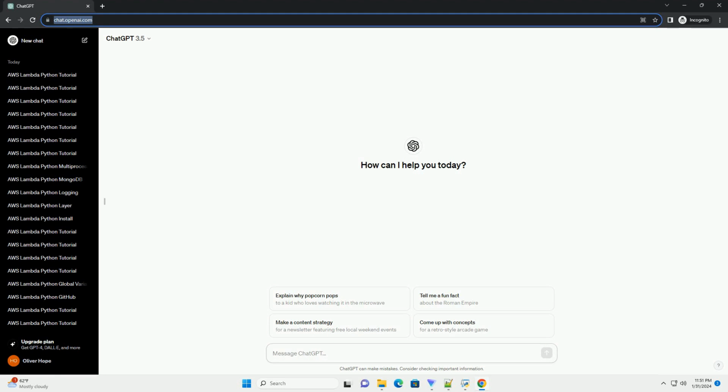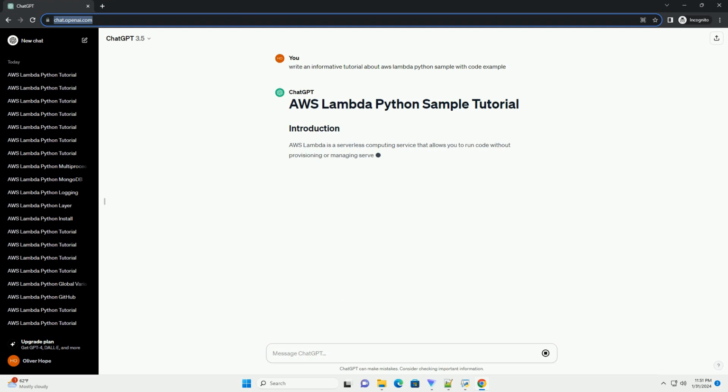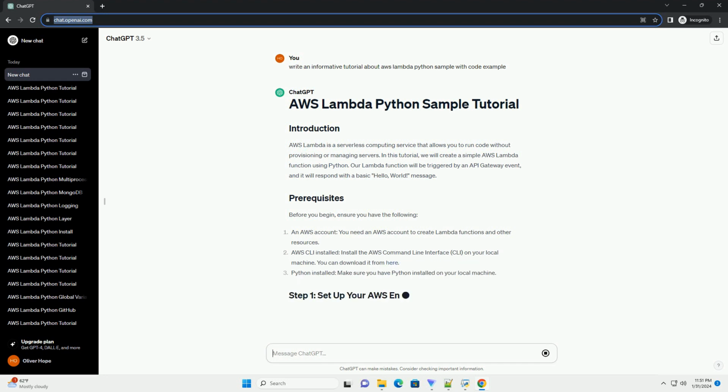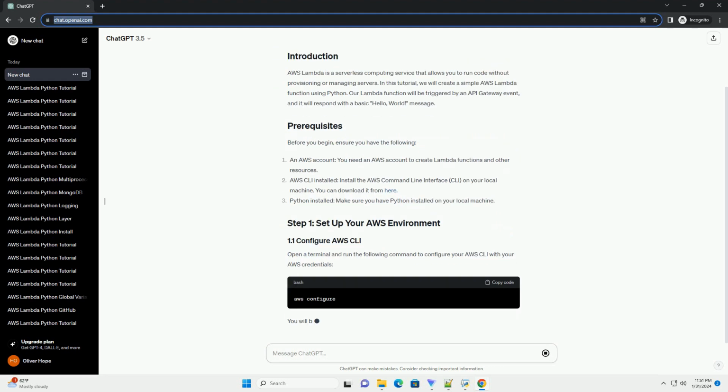AWS Lambda is a serverless computing service that allows you to run code without provisioning or managing servers. In this tutorial, we will create a simple AWS Lambda function using Python. Our Lambda function will be triggered by an API gateway event, and it will respond with a basic "Hello, World" message.